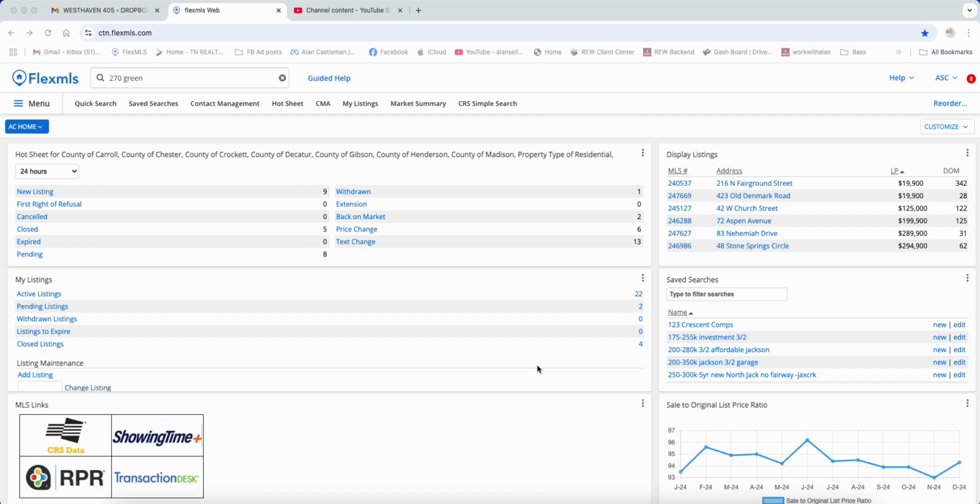I want to take just a minute to show you something fun in Flex that might help you out. Did you know you can search quickly, basically one click comparables? So when your client asks you, what do the comparables say about this? One click away.